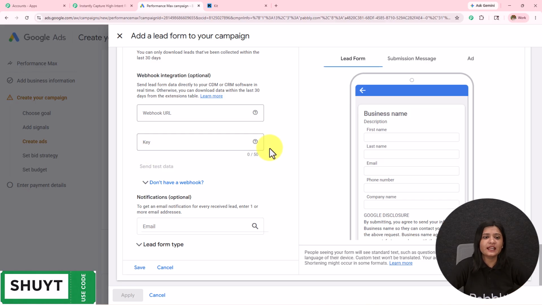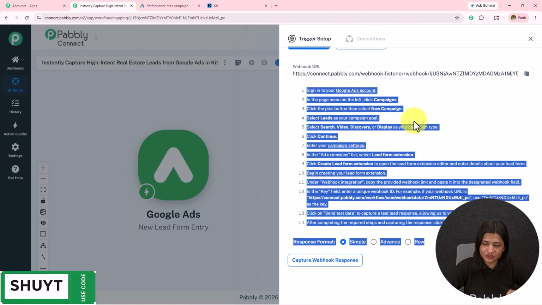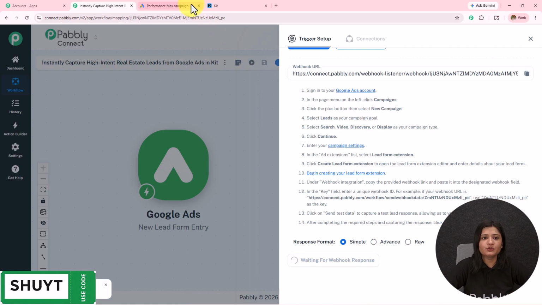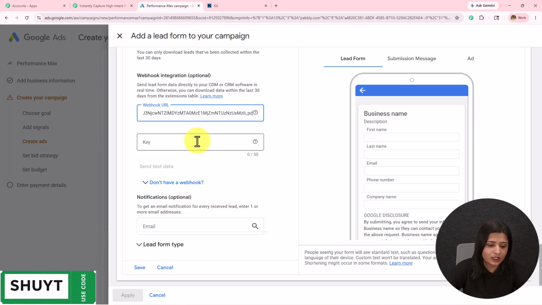Now, when you will be running a live campaign, you have to follow the same process only. I am going to copy the webhook URL, paste it over here, and then I'm going to enter the key.